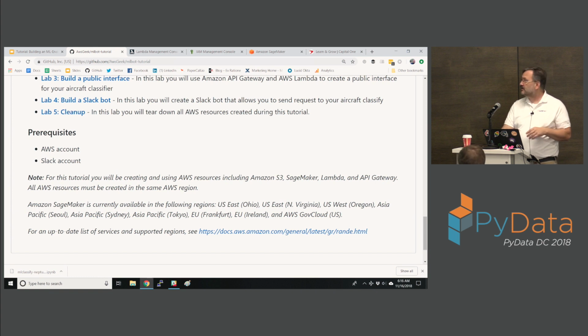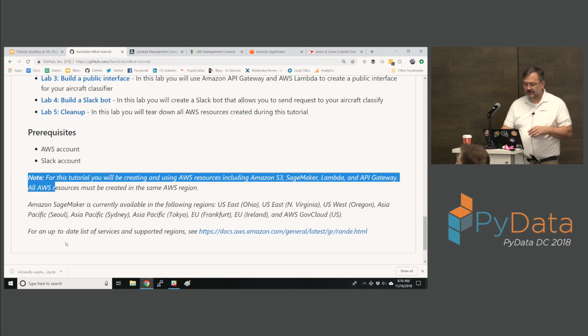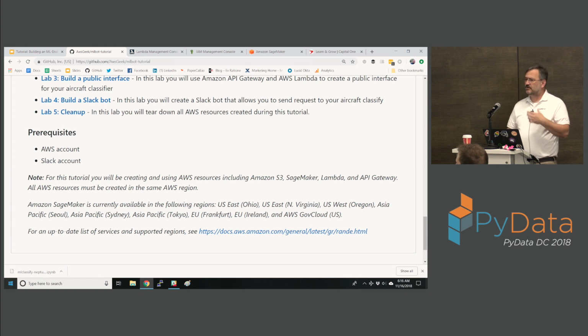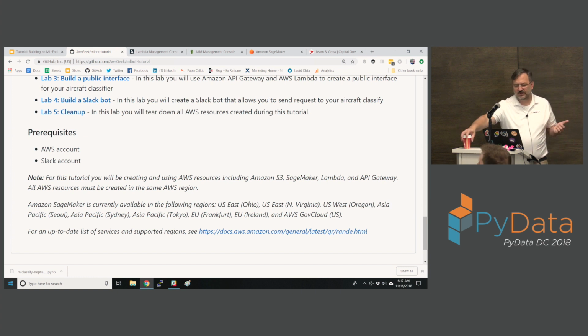One thing to make note of here is that for this tutorial, when you do this, make sure that you create all of your AWS resources in the same region. And make sure that all of the services that we're going to use are in that region. The only one that you might have to question is SageMaker, whether it's available in all AWS regions, and API Gateway for that matter. But for the most part, they're all available.